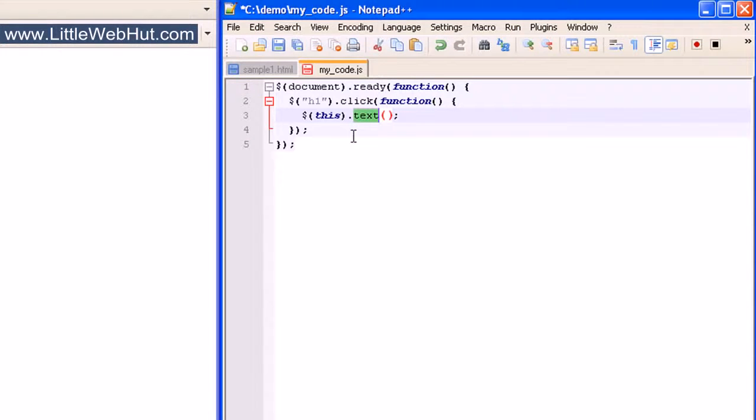This text method will allow us to change the text inside of an HTML element. So we're going to be entering a string here, and we need to enclose this string inside quotation marks. And so let's just enter the word clicked. And so now what should happen is whenever we click on the h1 element, the text inside that HTML element will now change to the word clicked. So let's try this out.